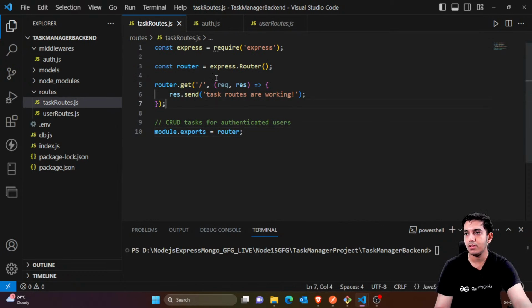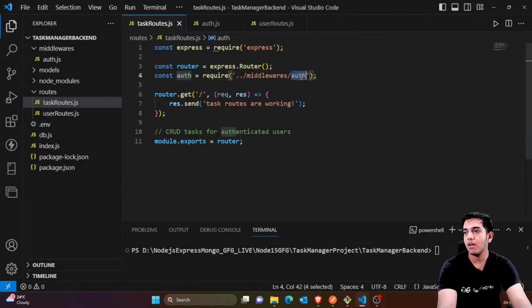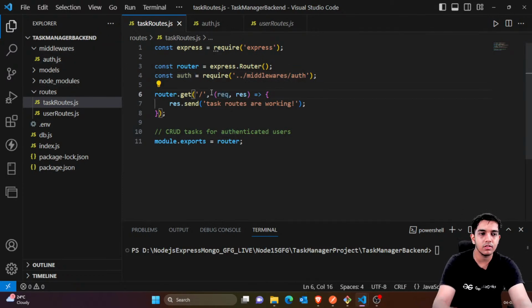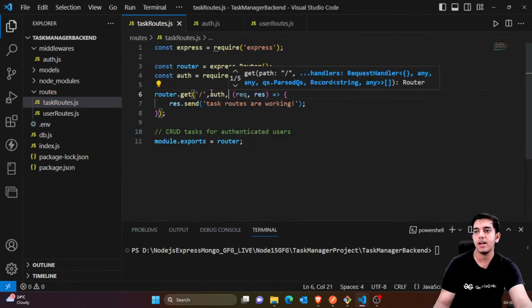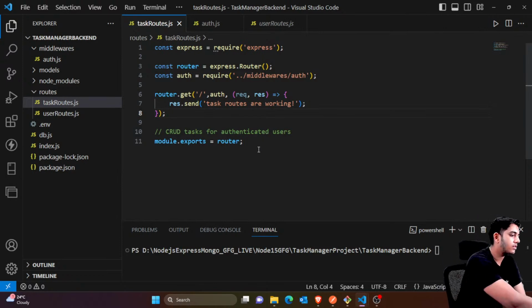In the task routes, first of all, you have to import the auth file which you have created. So const auth equals require from middlewares. Inside middlewares we have auth.js, so we have simply imported this. Once you have imported this, you just have to type auth here. That's it. Whenever I hit this API, first the auth middleware would be called. It would check for the token, verify the user, then I would return this. I hope you're getting this. All right, so now let's try to test this. Just a minute, guys.